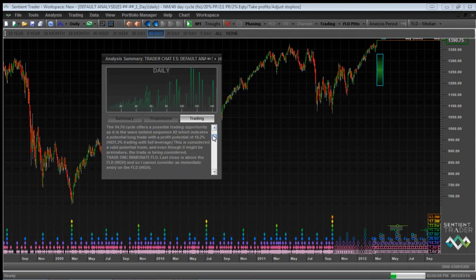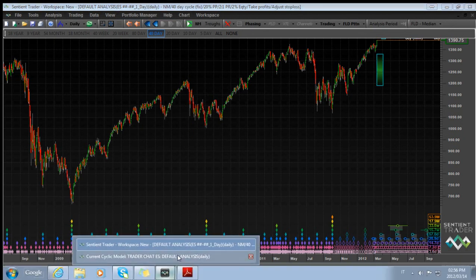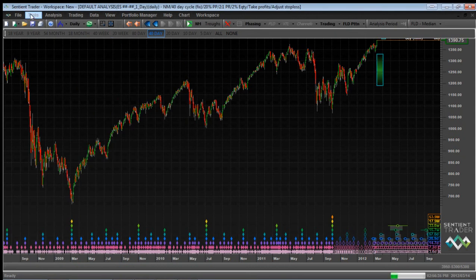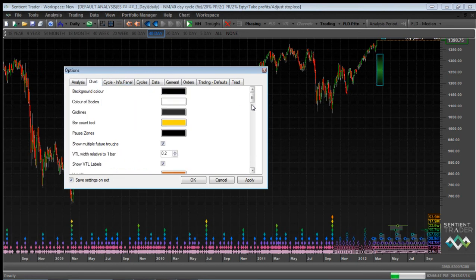The other thing that will pop up is the analysis summary panel. Here you have a summary of the analysis that's been performed, a text summary that provides a tremendous amount of really fascinating bedtime reading. It also provides a list of all the projections that have been automatically calculated. If you have the trader edition of Sentient Trader, it will also provide you with trading information, such as recommended entries and exits. If you have the analyst edition, of course, there is no trading information because the analyst edition doesn't perform any trading decisions.